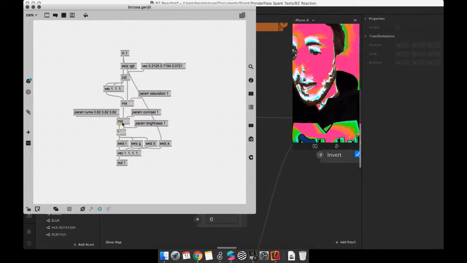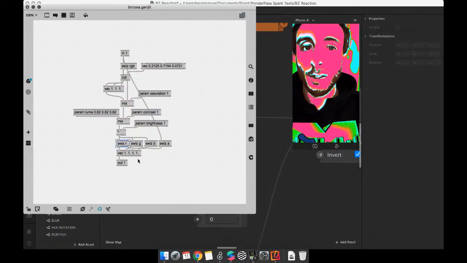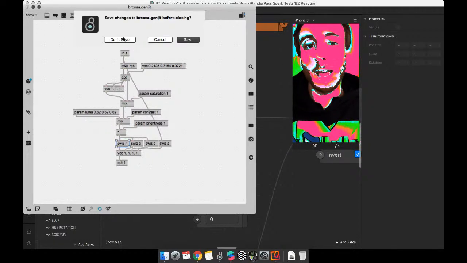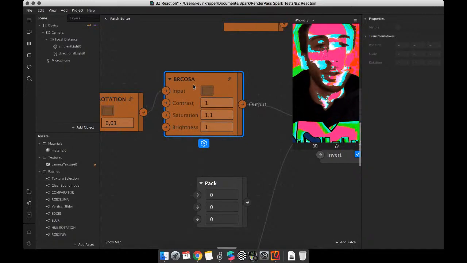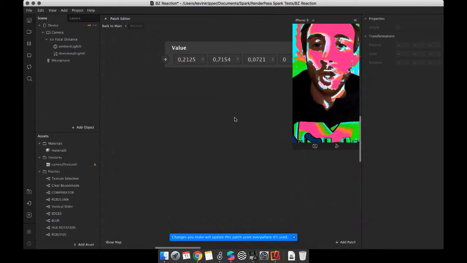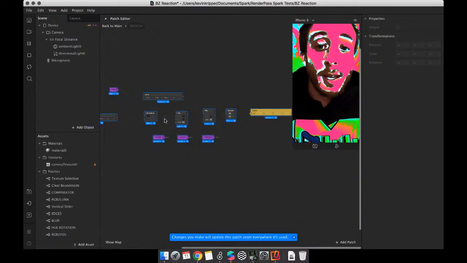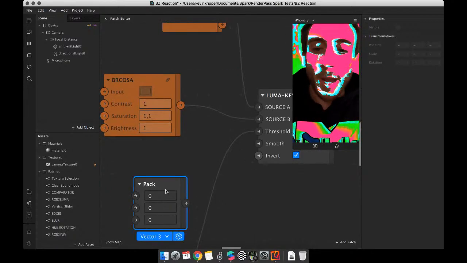So you can have here the mix, which is also available in Spark. We have here the Swiss, which is also something we have in Spark. So it is really straightforward to port some of the Max shaders to Spark, and this Burkosa, it's pretty much what I have just shown you, but in the Spark patching style. So yeah, so I have that.